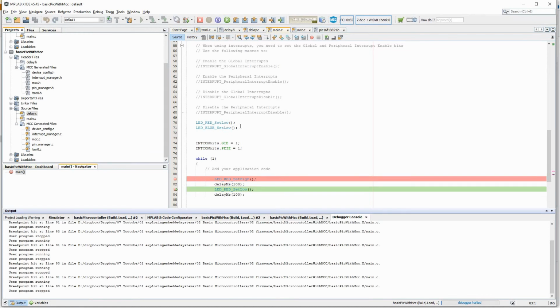So this is how we write the ISR, that is, the interrupt service routine, for timer 0 using code configurator. Hope you are able to follow that. So next we will do it with Renesas.